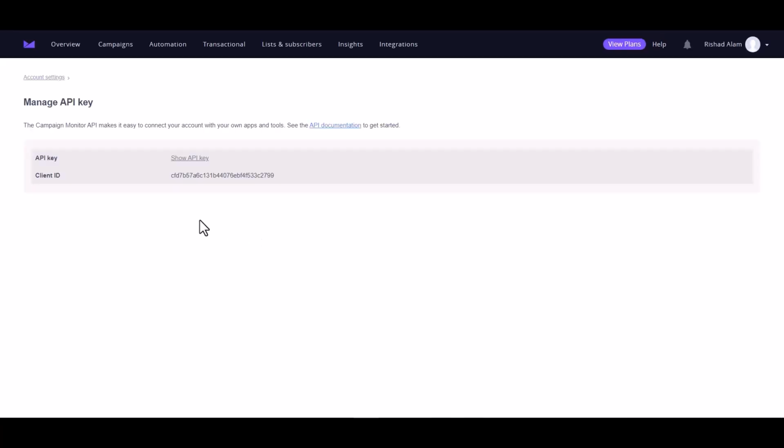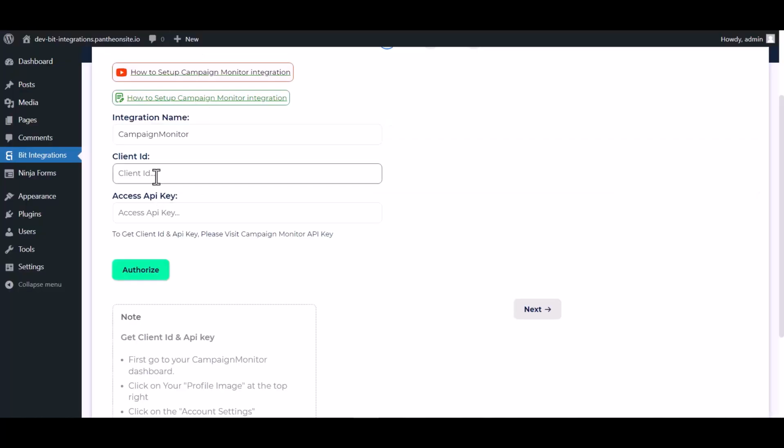So please visit the Campaign Monitor API key. Copy the client ID. And paste it here.